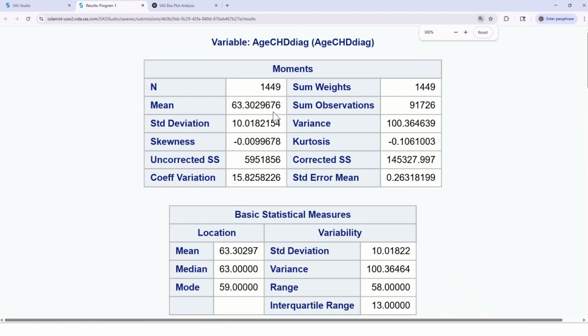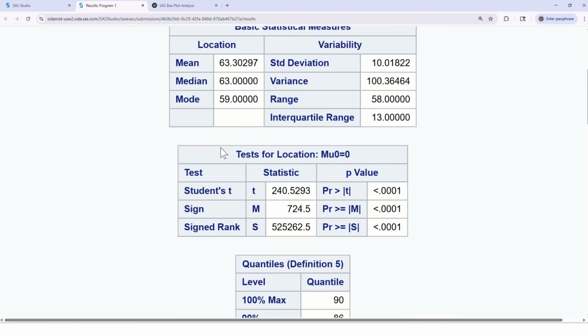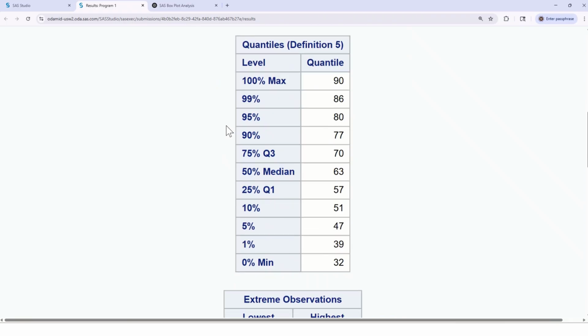If I can make it bigger, we have the mean age at which chronic heart disease is diagnosed, that we will also get through the Proc Means step, or the summary statistics, but we'll see in the later table that this function is giving us way more information. Okay, standard deviation is 10, and then we see here it is providing us the quantiles. The median is 63, the first percentile is 39, and the 99th percentile is 86.